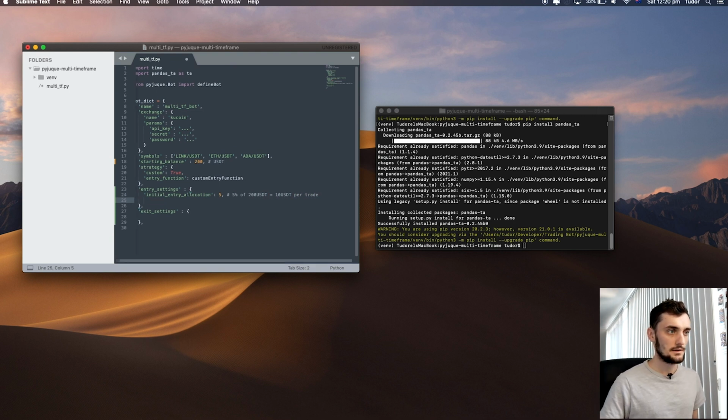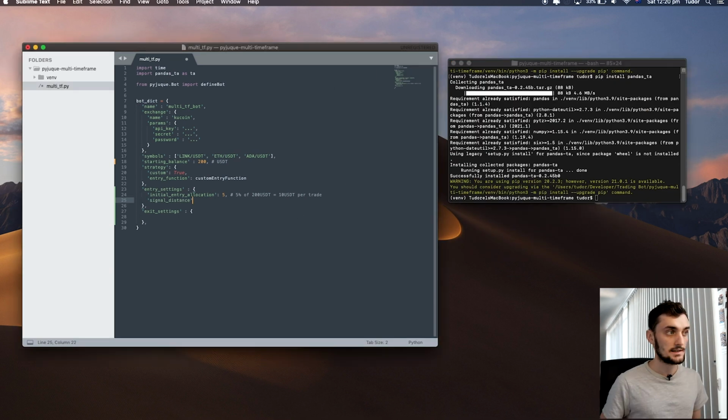And the second thing that we want to add is the signal distance. What this specifies is, once we receive a signal, how far below or above, if we're going for shorts, but normally we're going for longs. So how far below the signal price will we place our limit order in percentage.